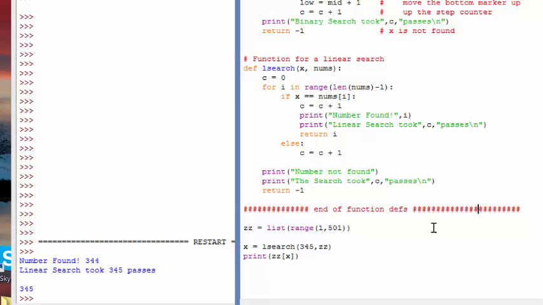So that's the simplest thing we can do. That's a linear search. Remember, this is YouTube. So you can stop this video at any time and stare at that code and read it and see what I'm doing and understand how it works. Okay?